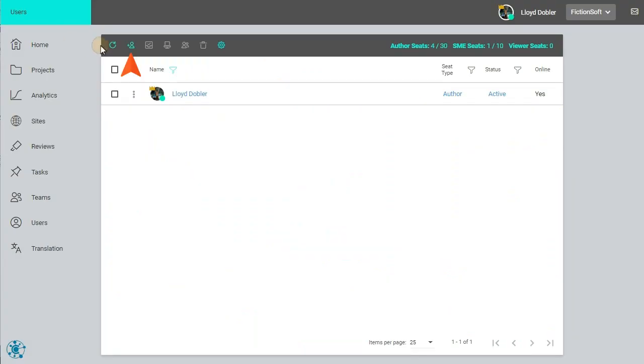But if you're planning to add only a few users, it might be quicker to invite them one at a time, instead of creating a CSV file. The more users you have who will share the same permissions, the more sense it makes to create a CSV file. To invite users, click this button in the toolbar.